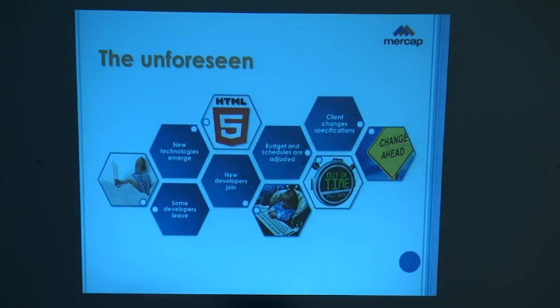And then the unforeseen, of course. You start with your project, start working, but new technologies emerge, and then your client is one day asking you, why don't I have a web application? Everybody else is having one. Well, my software has like 15 years, it's robust, and no, I want a web application.